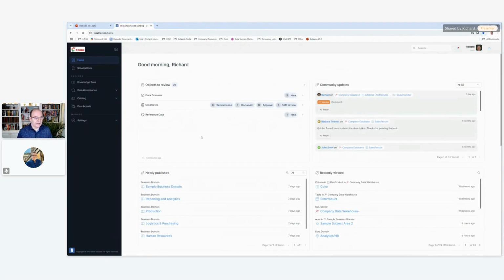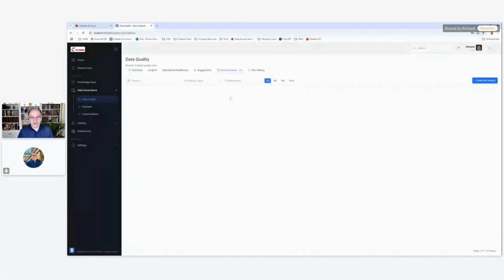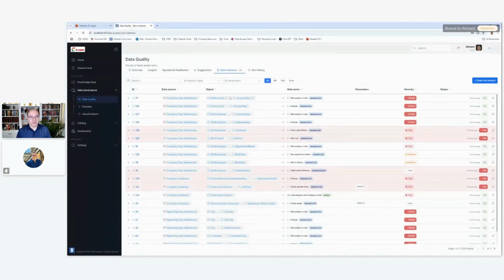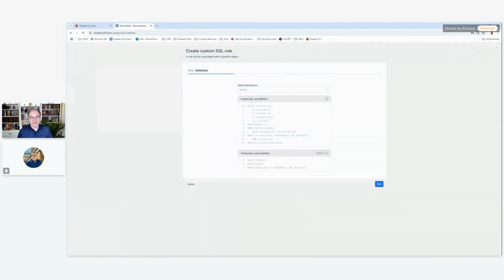So I believe, yes, let's go over to the portal here and have a look at that. Of course, your data quality is right there under data governance. If I click in there, I'm not going to go through all of the different tabs here. That's a different subject. I'm going to go straight to the rule instances tab, which is where you set up your new rules. So if we were going to go in and create a custom rule, we just say, create a rule instance. And as I mentioned, you're faced with this choice, predefined or custom. I will choose a custom rule right there.